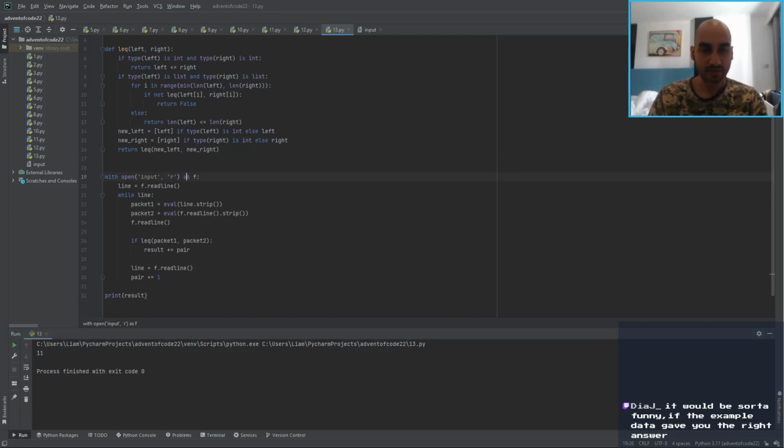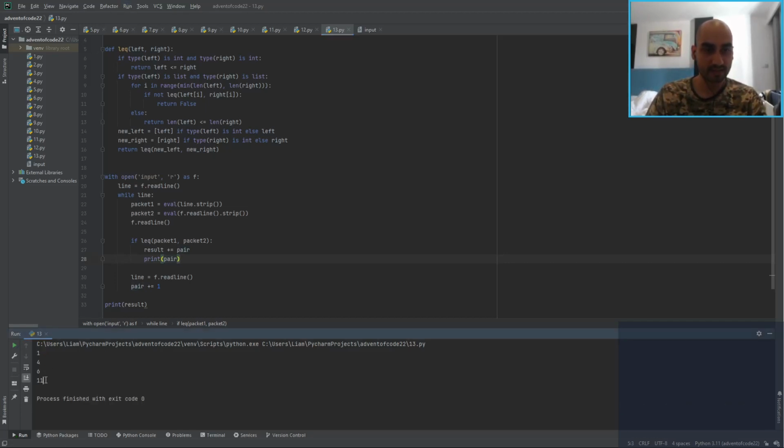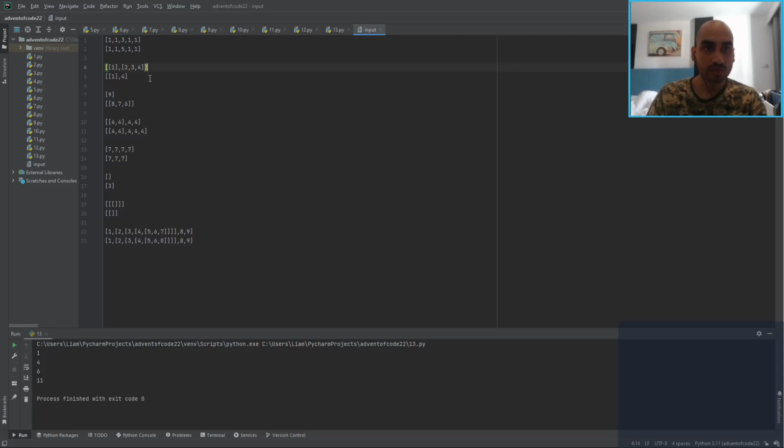Alright, so I'll just print the actual pairs. I've said 1, 4, 6, and 11. No, 1, 4, and 6 are in correct order. They've said 1, 2, 4, and 6. So I've failed on 2. So let's have a look at 2. 2 is this one.